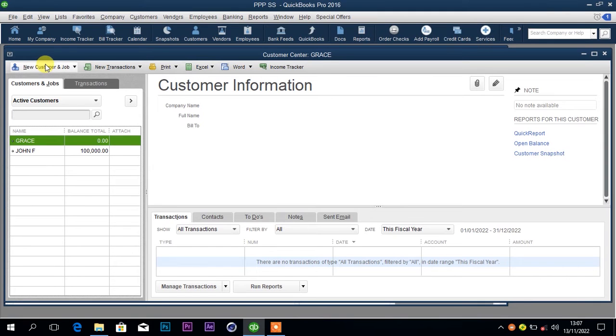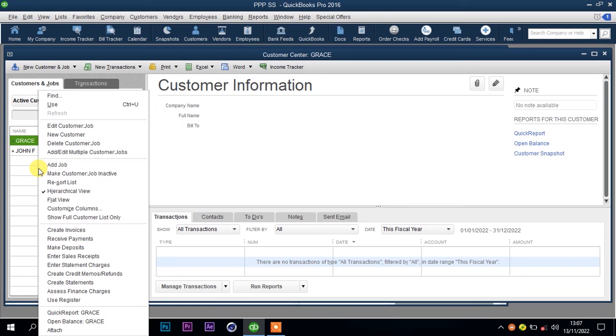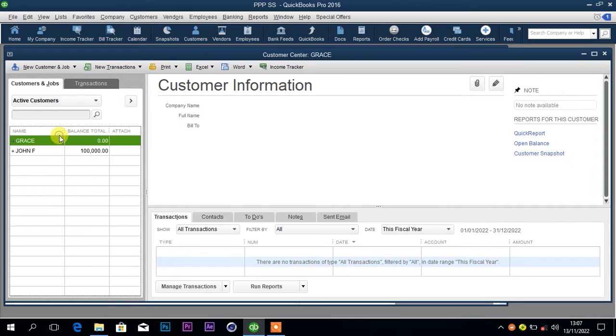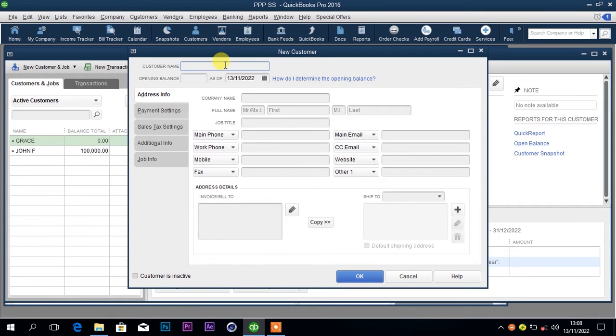After entering these details, you just click OK. Then for another customer, you still come here, and if you don't want to use this option, you can as well right click in this table here where we have the names of the customers. Just right click there, then it will bring this dialog box. Then you select New Customer. Then you enter the customer name again. This one is called Henry.